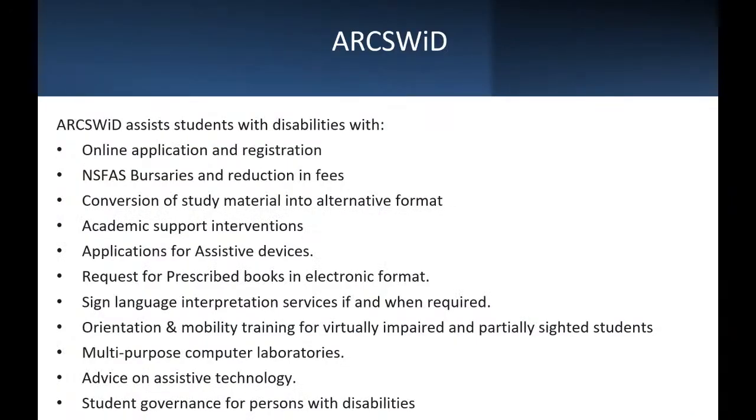Good afternoon. My name is Nwabisa Veli. I am a lab assistant. I work with students with disabilities. Our lab is ARCSWID, which stands for Advocacy and Resource Center for Students with Disabilities. We assist students who have declared their disabilities only. And if you have not declared your disabilities, unfortunately, you won't benefit from the services I'm about to present.